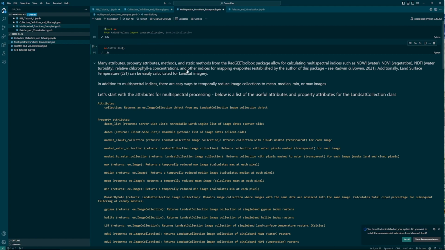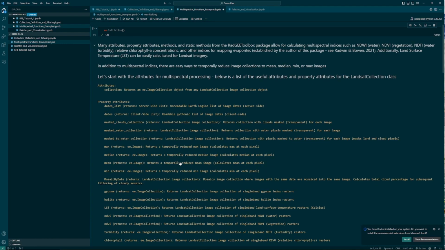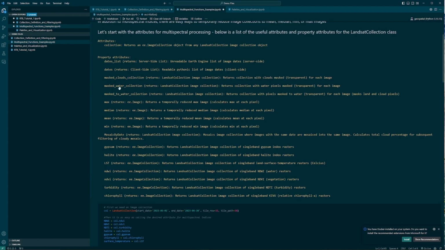and like I was saying, there's a lot here. There's a lot of property attributes, and a lot of them do multispectral processing. So we have NDWI to mask to get to water, we have NDVI to get to vegetation, we have LST to get to land surface temperature, and we have some multispectral indices that I've published on mapping halite or gypsum in evaporite basins. We can process a whole image collection to just get the max pixel value from the whole image collection. We can get a median image from the image collection. We can get a mean image or a min image.